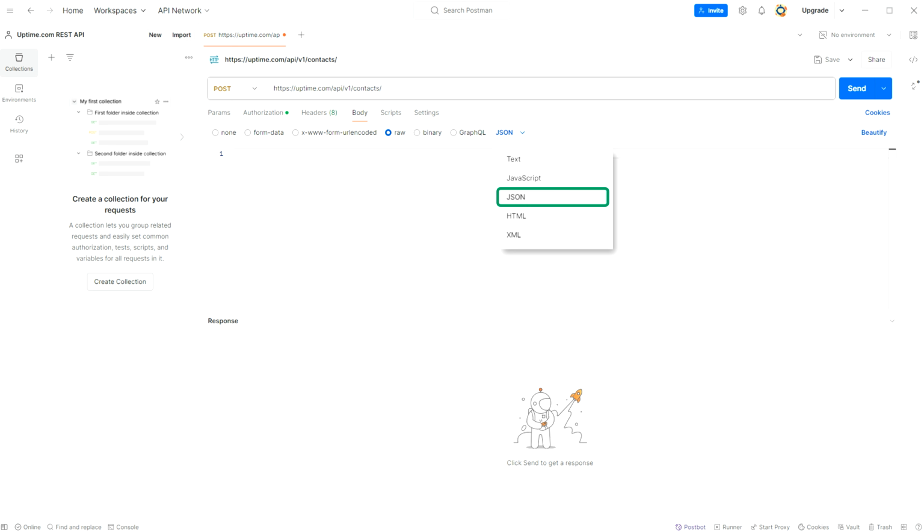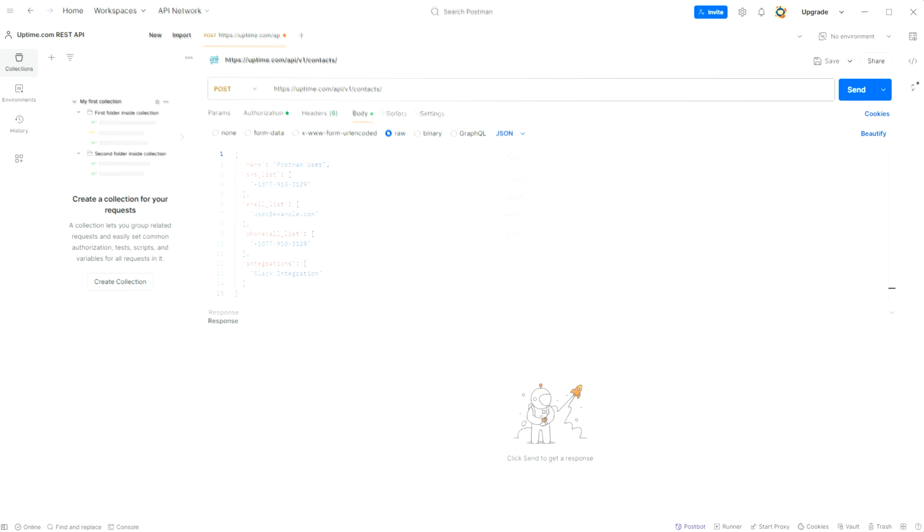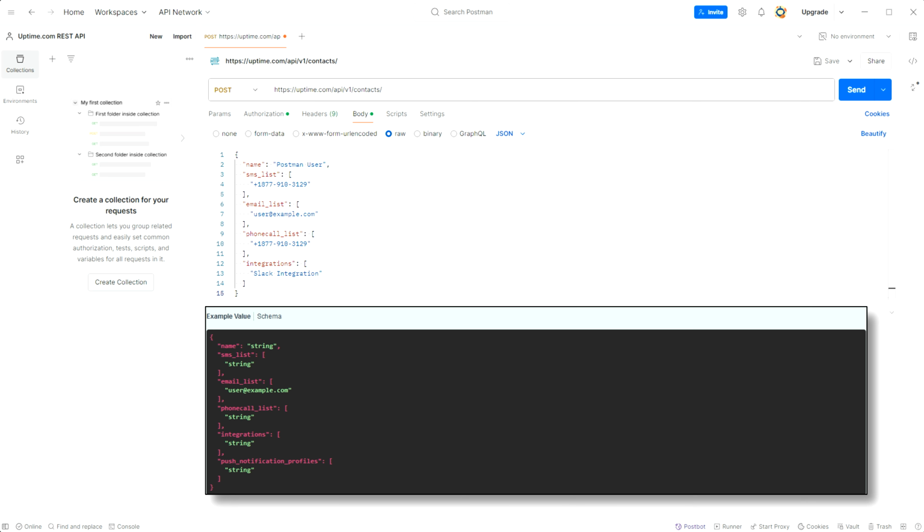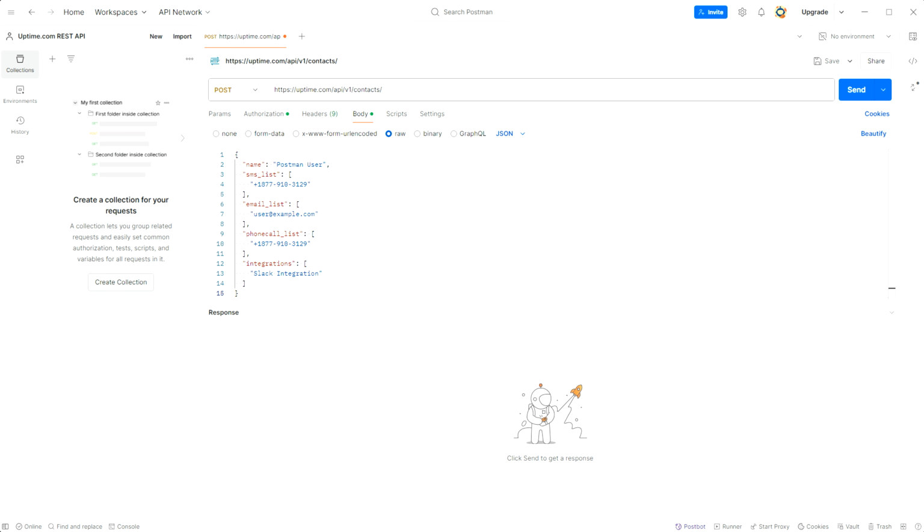In the text editor, paste the example JSON data from the REST API documentation and fill in your data to any fields that you may need. Please remember to include any required fields provided by the schema. Now we are ready to send our request. Select the Send button next to the address bar in Postman to send.